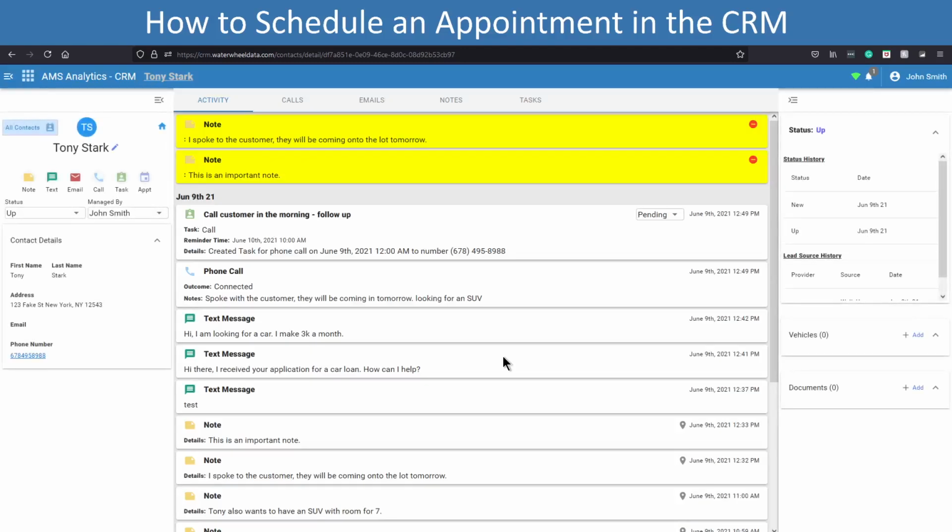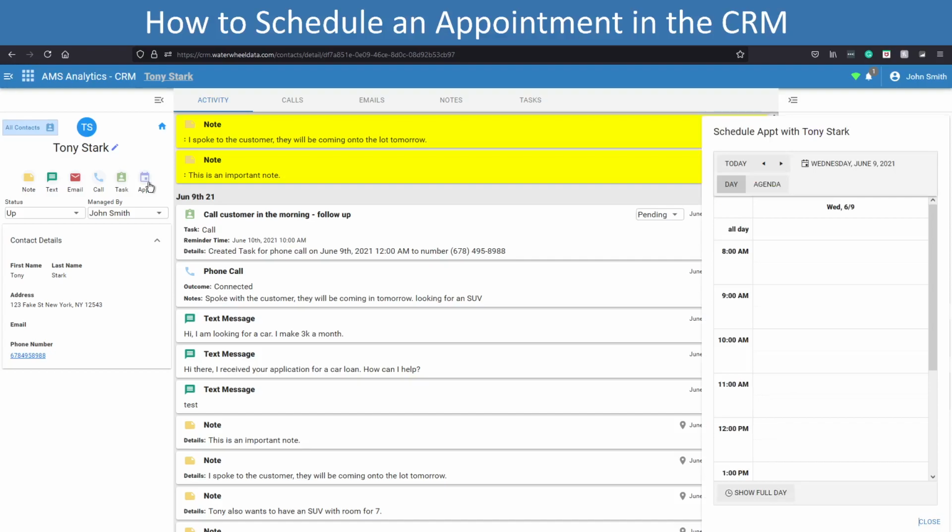for his visit. So you can see here in the notes and in the text messages, I have been conversing with Tony. He said he would be coming in tomorrow on June 10th, hopefully to come in and possibly look for an SUV and we can get him in a car. So I'm going to go ahead and put together an appointment for Tony.